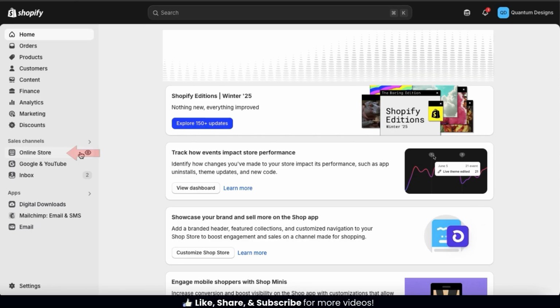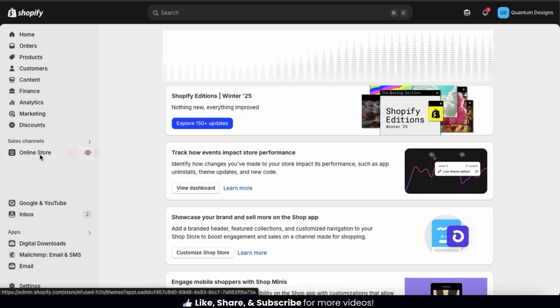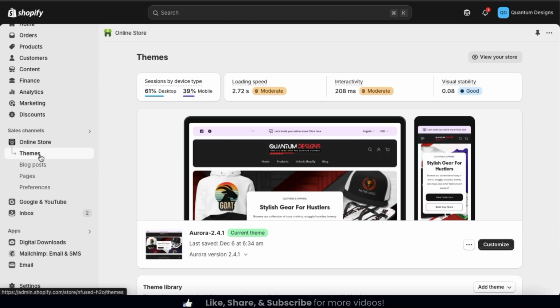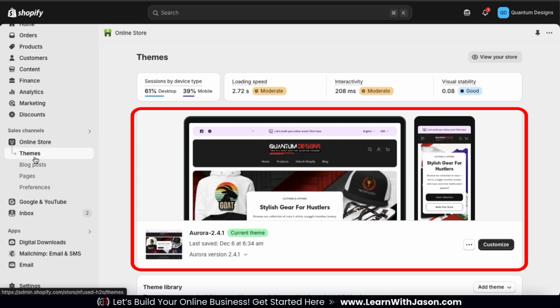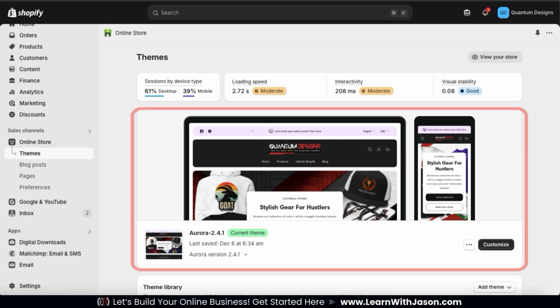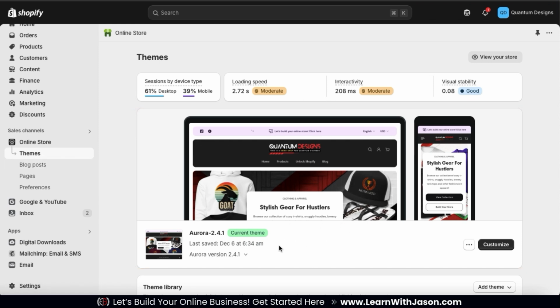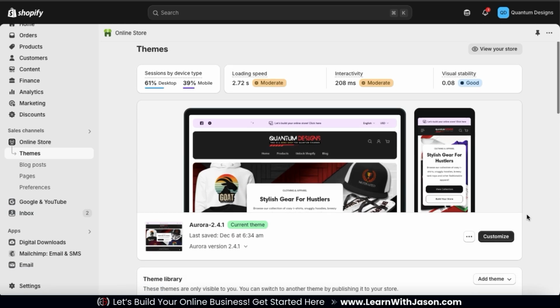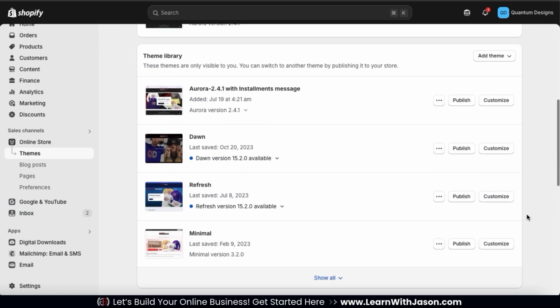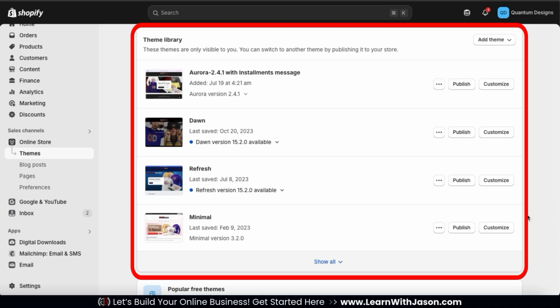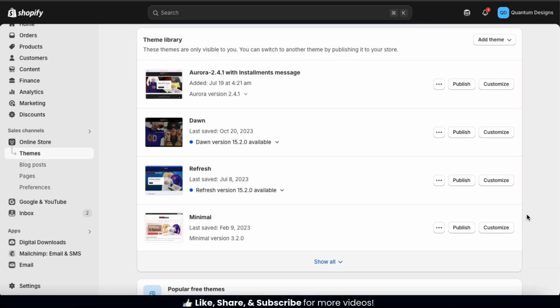To do this, let's look at the menu on the left-hand side and click the Online Store tab. This should take us directly over to the menu where we can manage our themes. At the top here, you can see the theme that's currently being used with your online store. Even if you're just getting started, a default theme should be installed. If you scroll underneath your theme preview, you can view your theme library. Here's where you can view and switch between all the themes that you've downloaded for your online store.